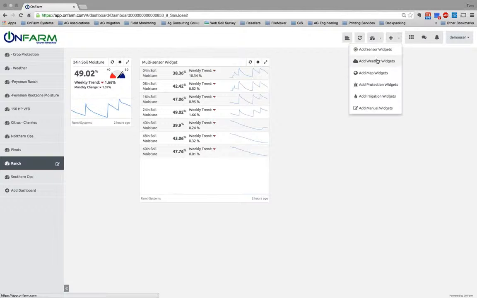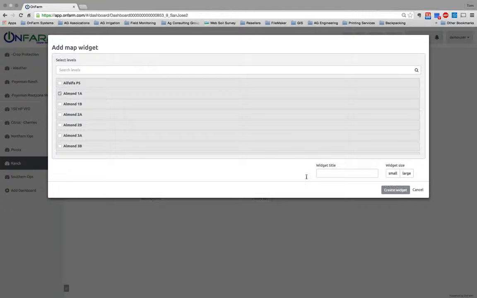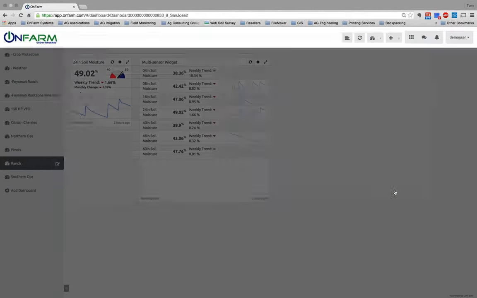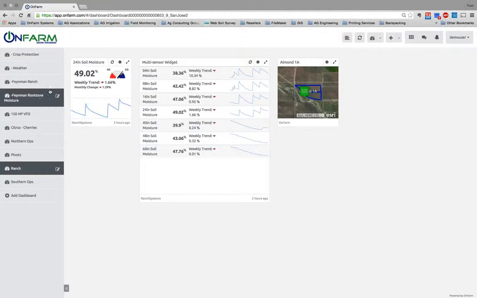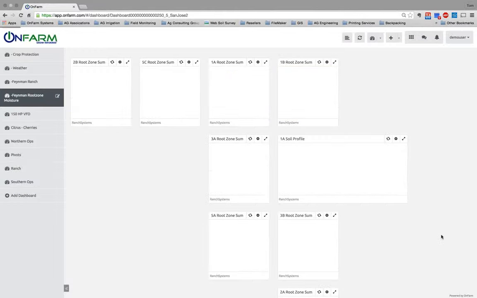Same thing with mapping. We're going to add a map. We'll grab that same block, and we've got a map of the field. So our growers tend to set dashboards up on a few different ideas. They'll set them up by subject type. So in this case, they're looking at their soil moisture only for this block.